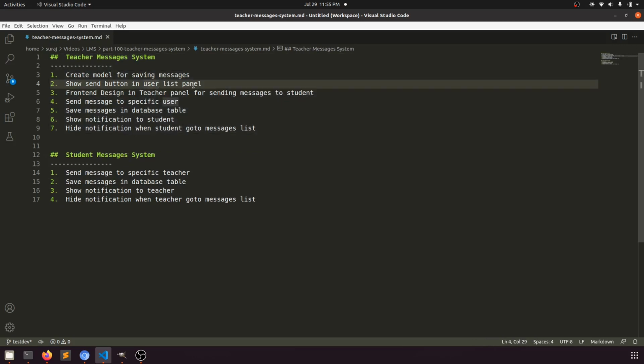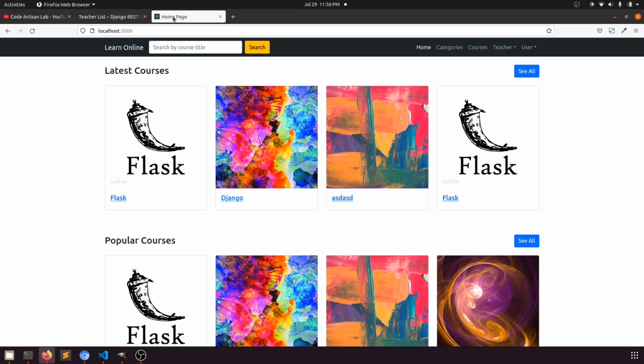So first of all, I'm going to explain that I have divided these steps. Maybe we will make some changes when we perform the practical things. So first step, we will create the table where we will save the messages, and then we will show the send button in the user panel. I'm going to show you where I'm seeing.